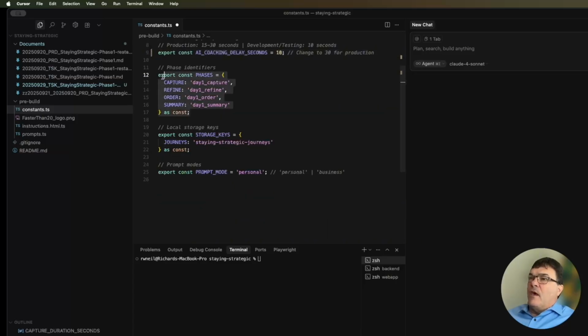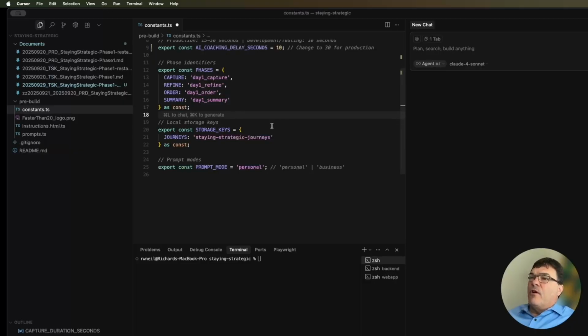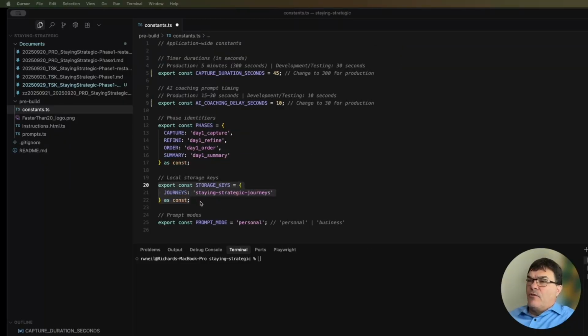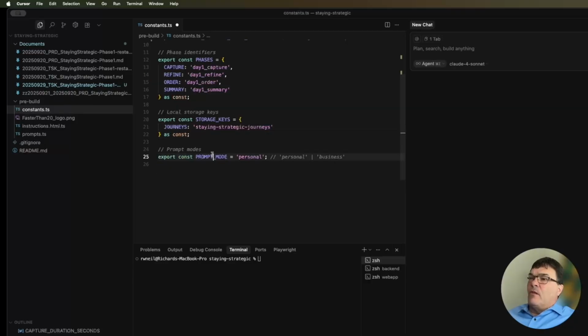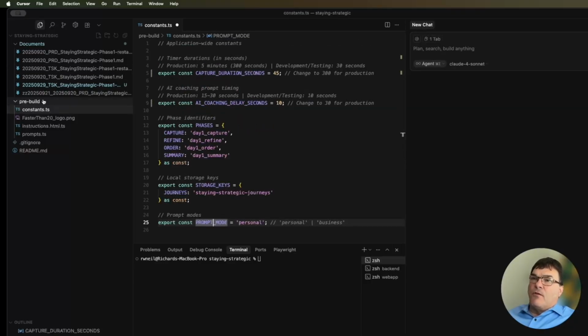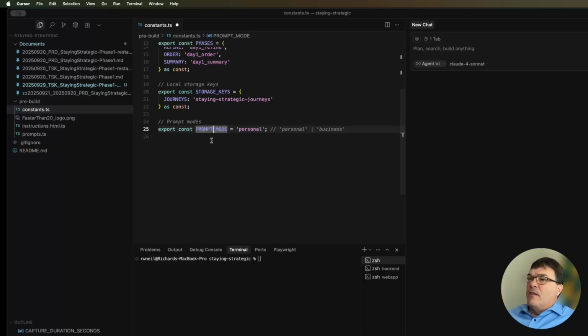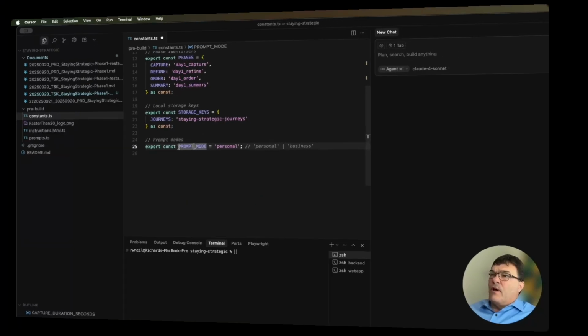This is just a phase. Honestly, I don't really need this, except I'm going to be adding new phases later, so it's better to do a variable now. The local storage key is the name for accessing the local storage, so it has a standard naming within the application. This is the prompt mode, so we're talking about business versus personal in the HTML. We're doing it as personal right now.